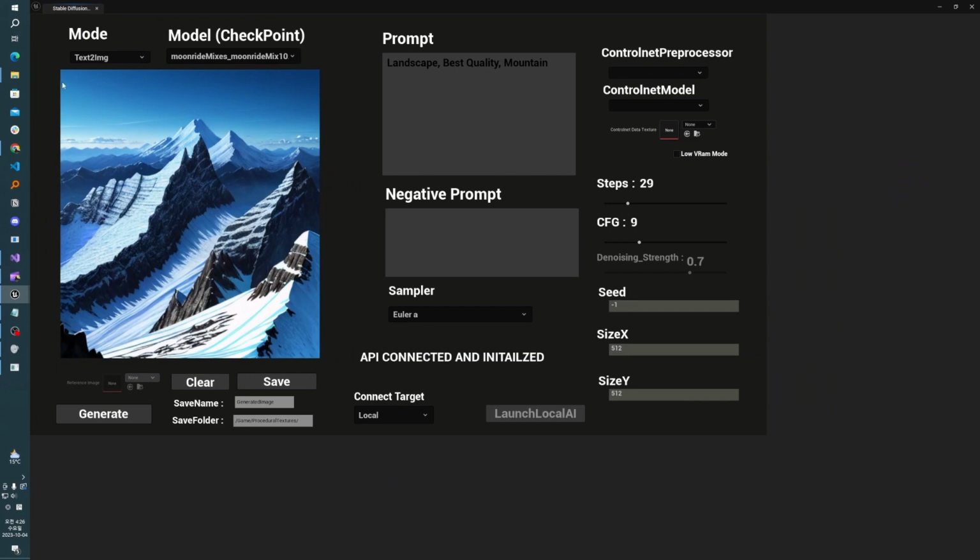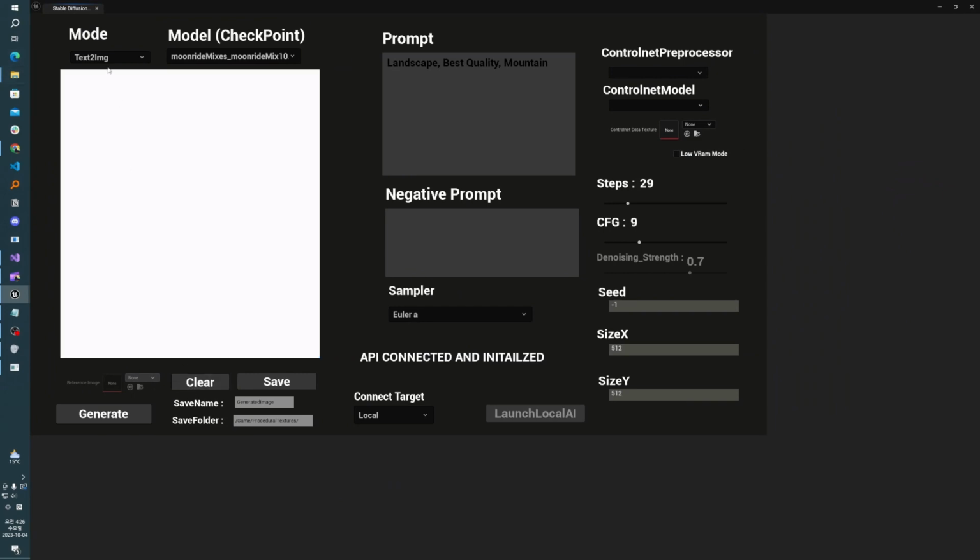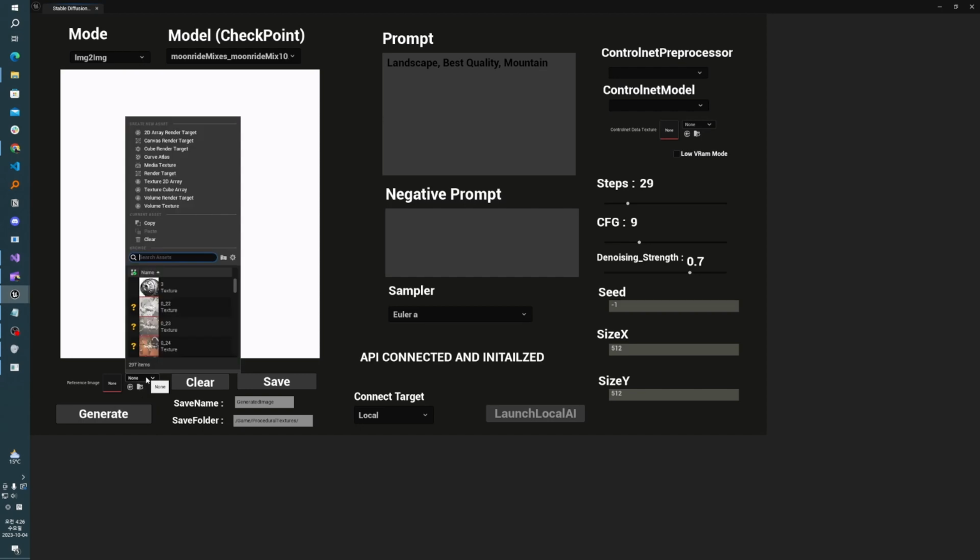Now we'll examine image-to-image mode. Image-to-image mode requires an image as a reference. Image-to-image mode will generate a new image based on the prompt and the reference image. For this demonstration, I will use the image that I prepared, image_sample.